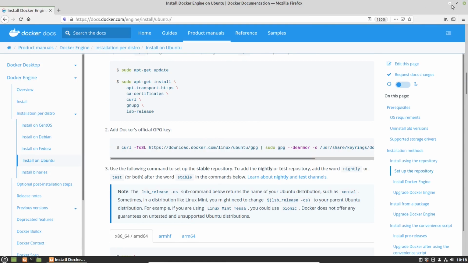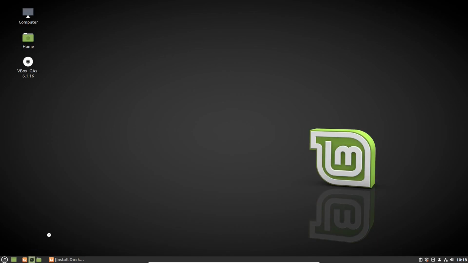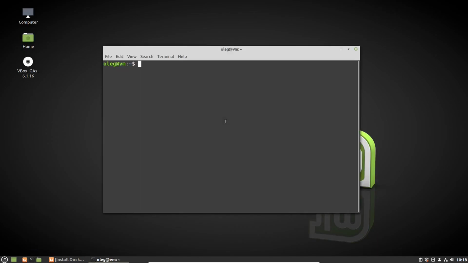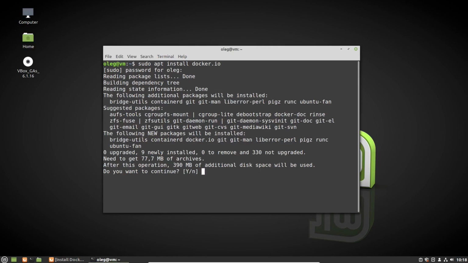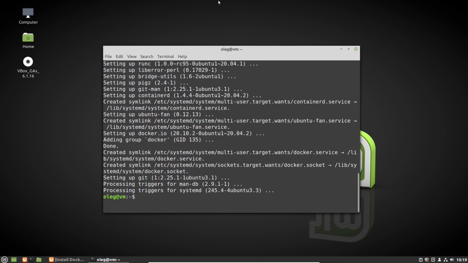But I am a lazy guy and I want to install Docker from the official Ubuntu repository. So sudo apt install docker.io. Okay, it was installed, and let's check its version, docker -v. And we ensured that Docker was installed.